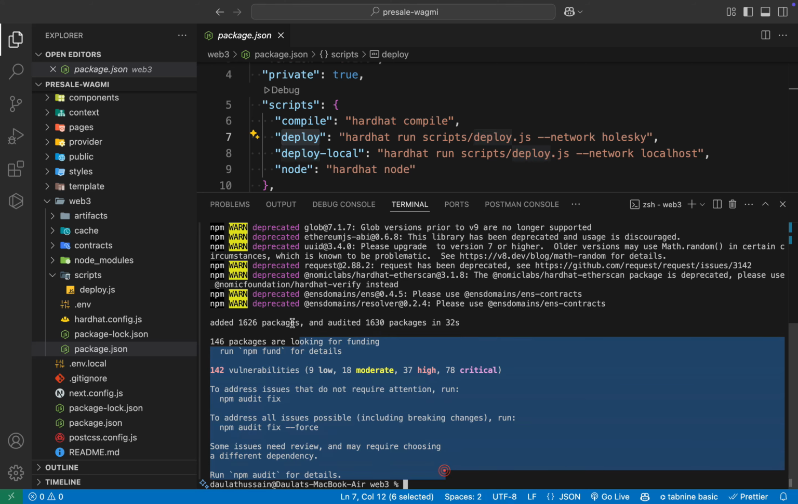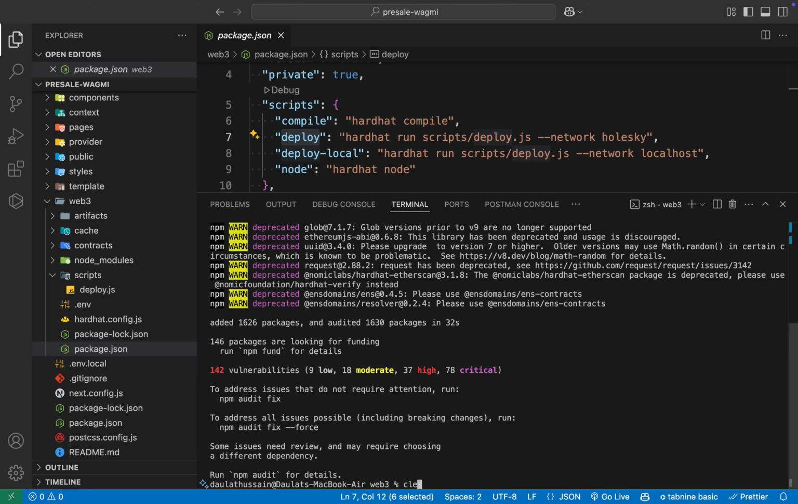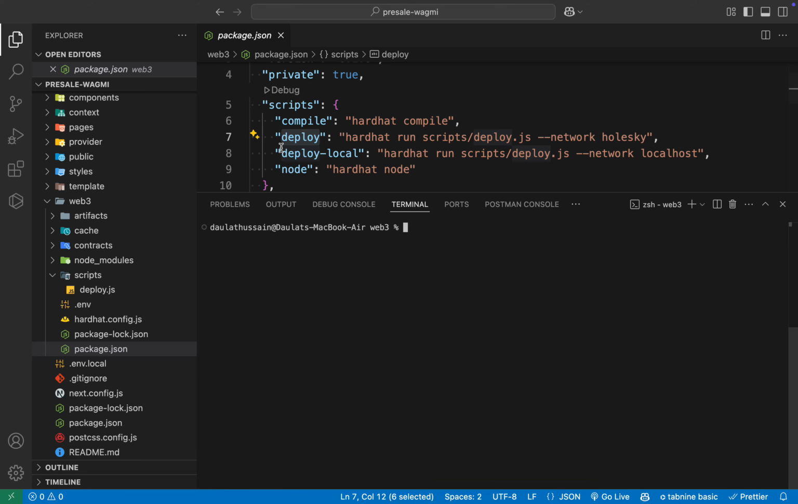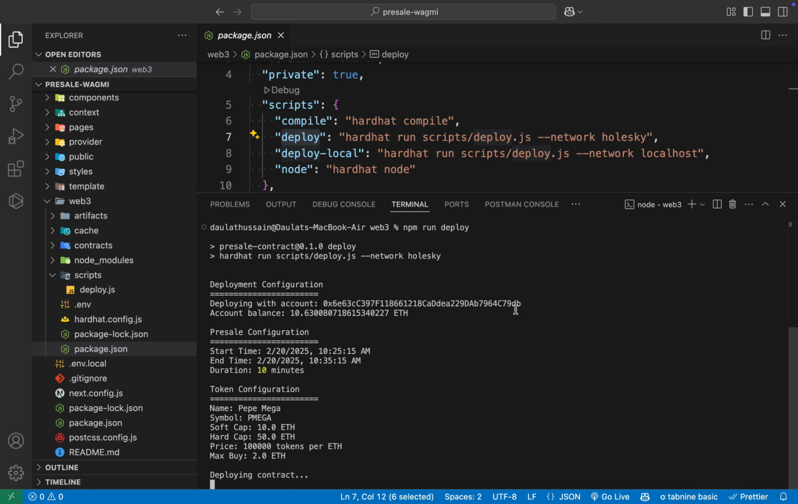Finally we are done with the installation. Now simply clear up your terminal, and I have to run this particular command. I'm in the same directory. Type npm run deploy, hit enter. It's going to compile our contract. This is the account which I'm using for deploying, and this is my account balance. You can see all the data which we have provided in our environment variable. It's looking fine, and we are deploying our contract.